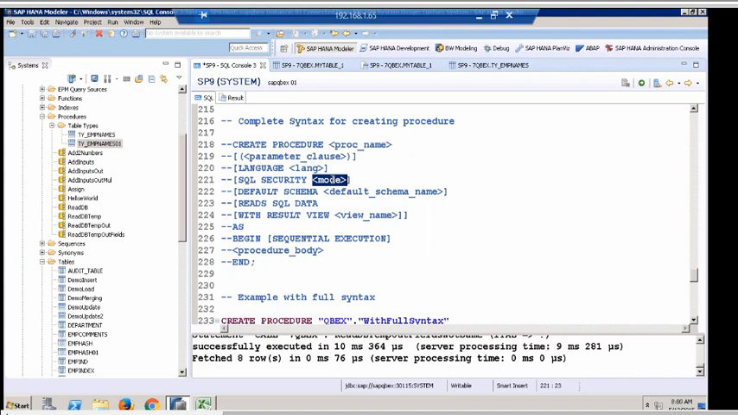Let's say user 1 has created it and user 2 is invoking it. Even when user 2 runs it, the procedure will still run with the authorizations of user 1 only, because it is defined by user 1, if you say SQL security definer. But if you say SQL security invoker, when user 2 calls the procedure, it runs based on the authorizations of user 2. Okay.